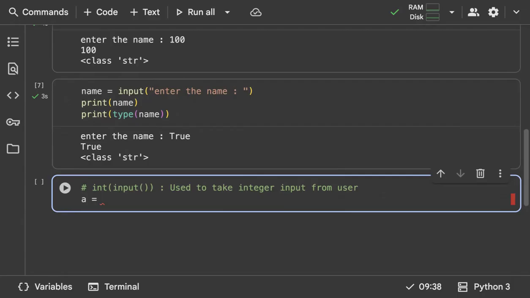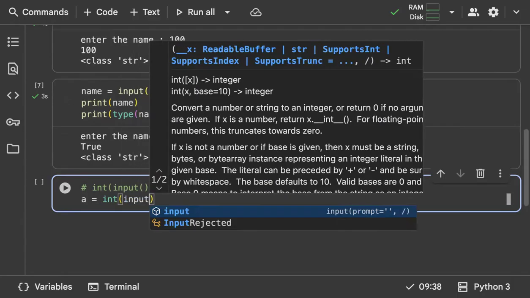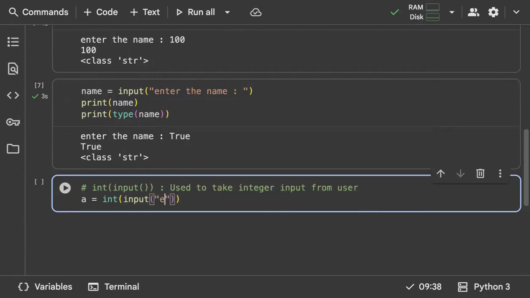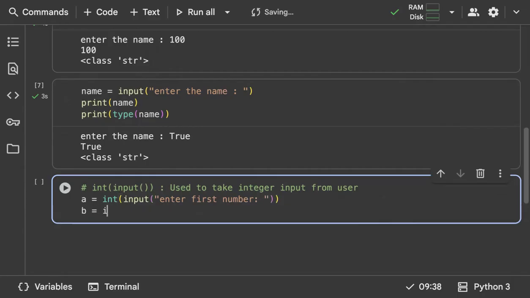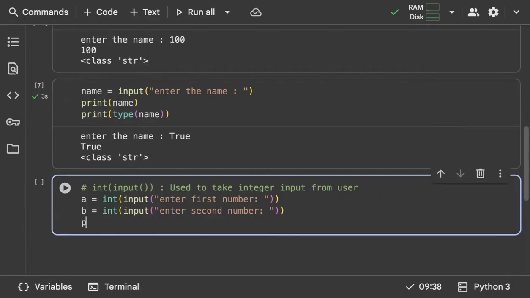How to use it? Let's say, for example, you want to find the sum of two numbers. So I'm going to take int of input. Okay, I'll say enter first number. This is optional, okay? If you want, you can write it, otherwise you can skip. You can leave it empty as well. So B is equal to int of input, and let's say enter second number. Okay, great. And then finally, it has to print.